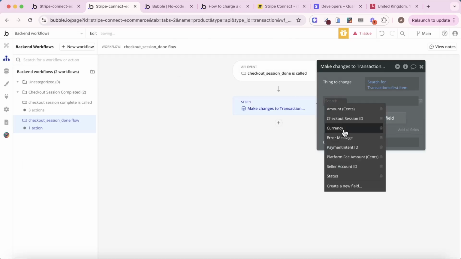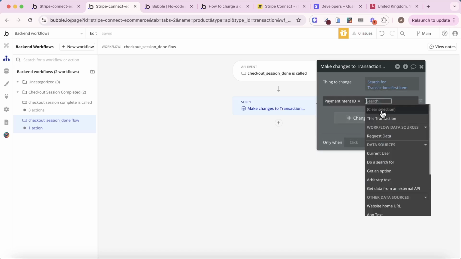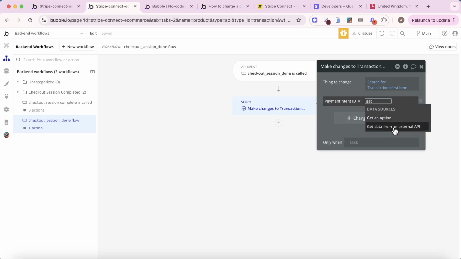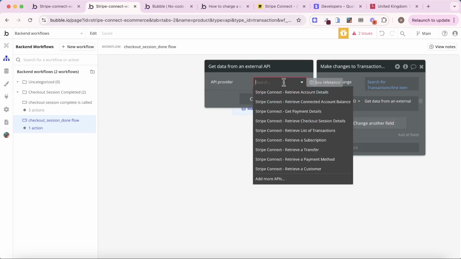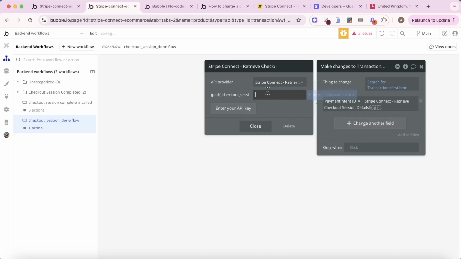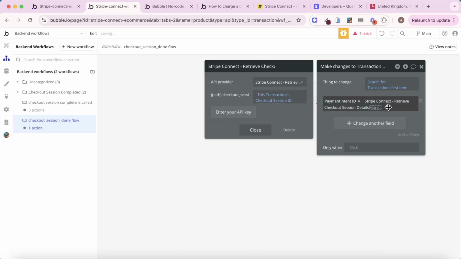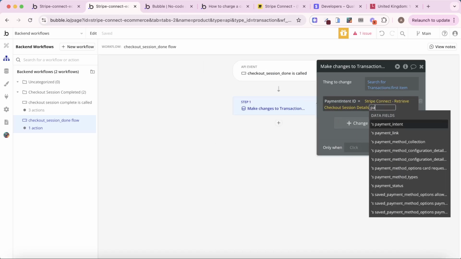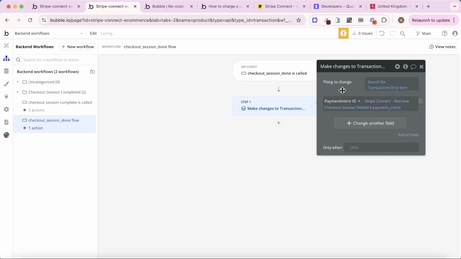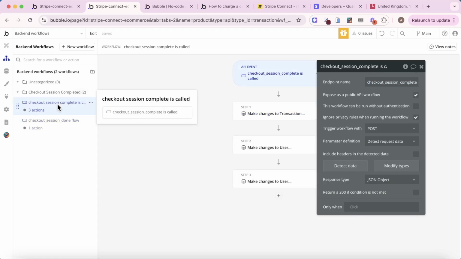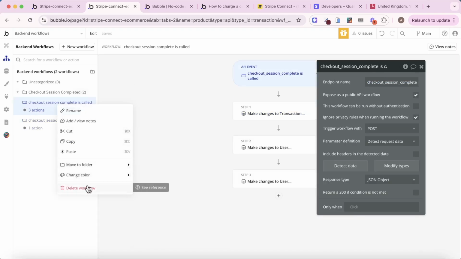And then what we can do is we can say payment intent ID is equal to get data from an external API. Because we have the Stripe Connect Marketplace plugin installed, we have access to all these API calls, and we're going to go to retrieve checkout session details, and the checkout session is going to be equal to this transaction's checkout session ID, and then we have a bunch of fields here we can get, but we're looking for payment intent. So that's going to save down to payment intent. So let's just do that first to make sure everything's working. I'm going to delete this old workflow. So we'll delete that.